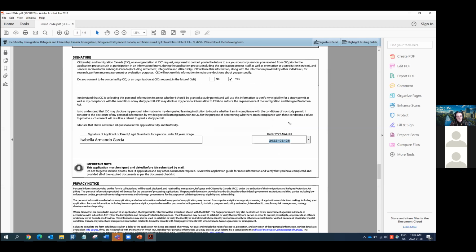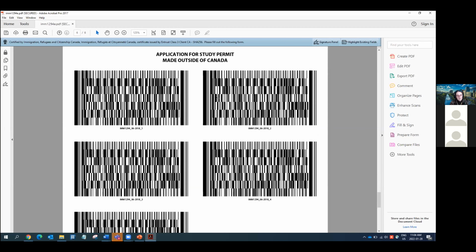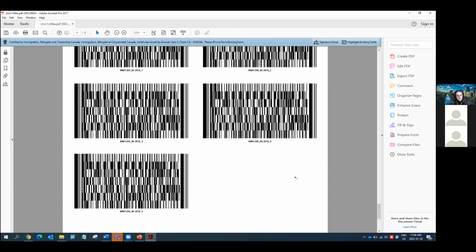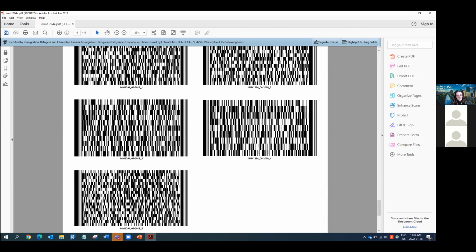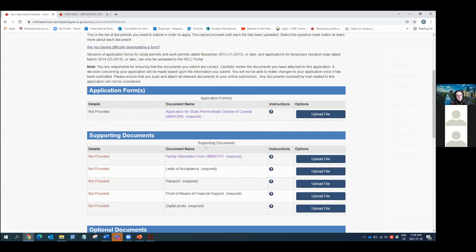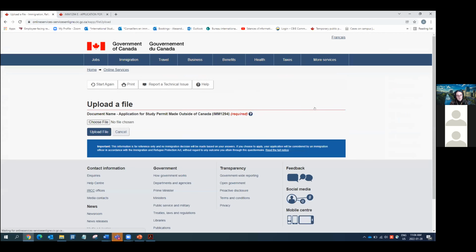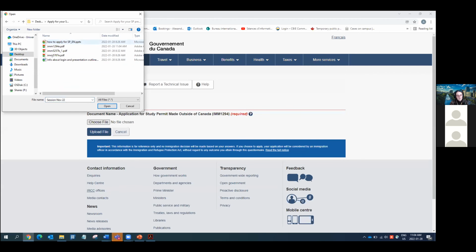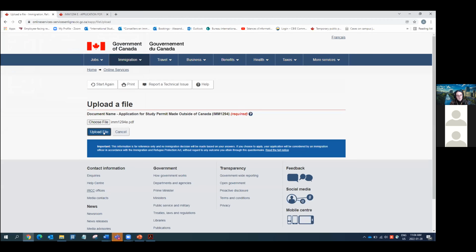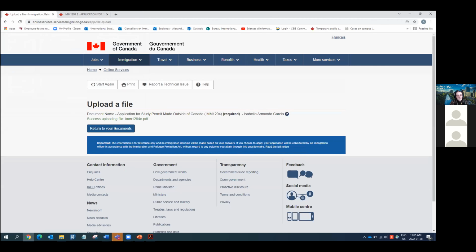So once it's validated, you'll see barcodes appear at the bottom of the document. That's good. You need that. So you always want to save it once you've validated so that the barcodes are still there. And then we can go back to our checklist and we can upload it. So go to upload file, choose file, go to where you saved it, which is here, upload file. And then success.